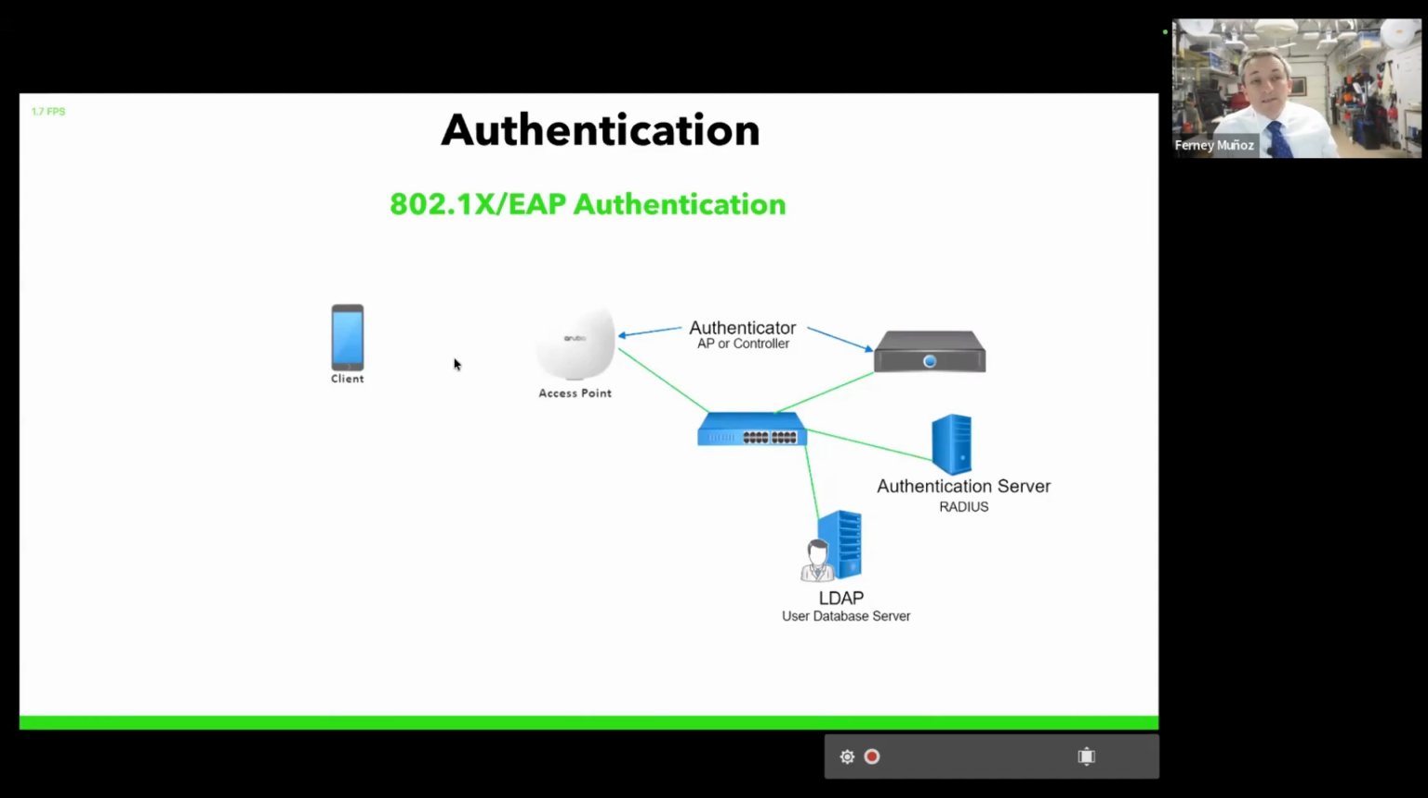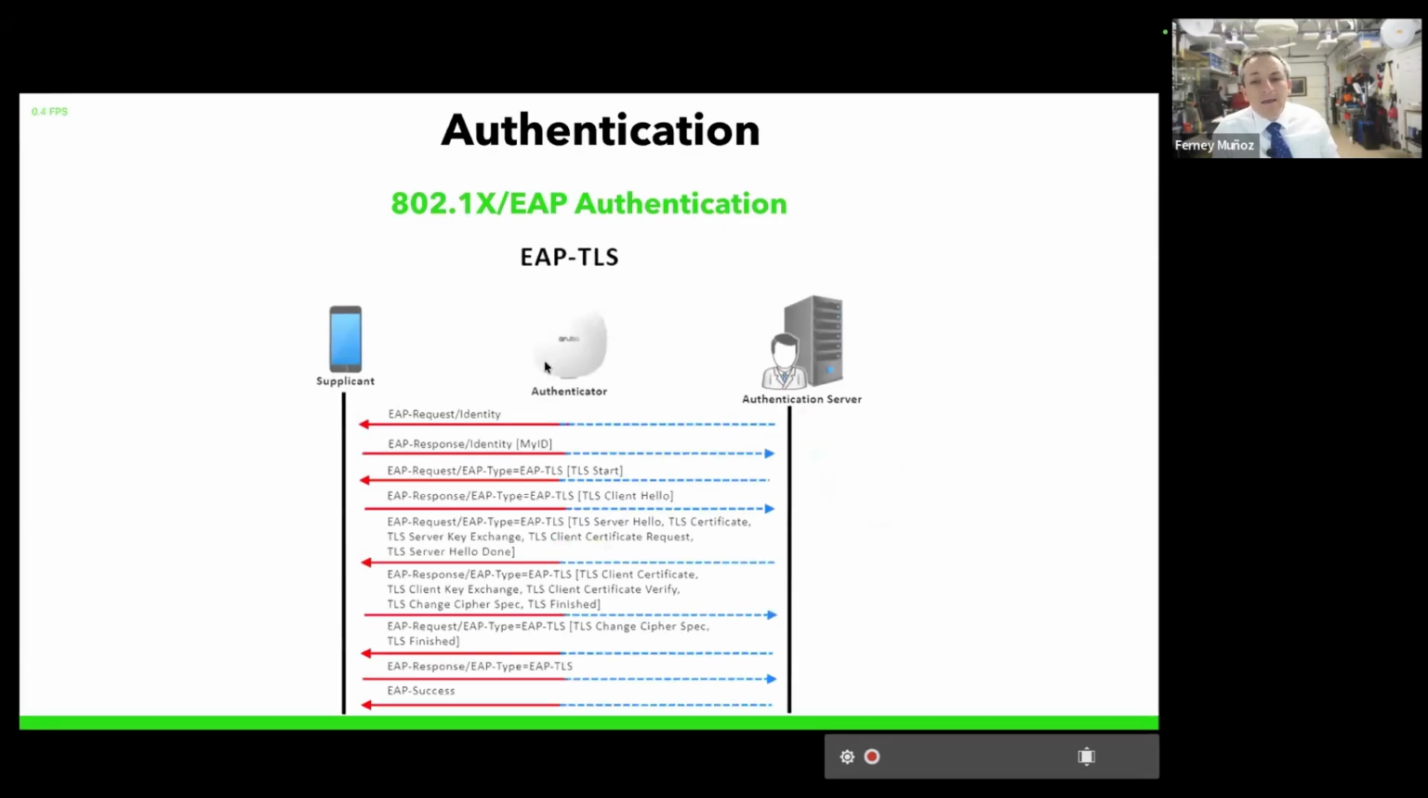Then it's more complex. It's more secure, but it takes more time. It takes more expertise to authenticate users on the network. It's not just an exchange between the client and the AP.